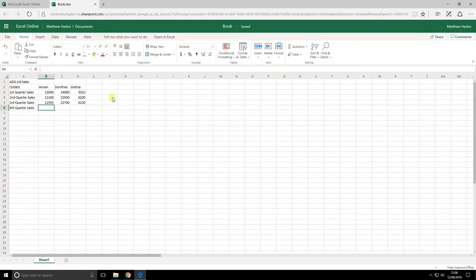And we'll keep this as a sort of trend where Annan started off with 12,000. They've increased it quarter by quarter of the year. And we'll reduce Dumfries, so there must be some sort of issue in the Dumfries area to reduce the sales at this point. And here let's increase this one again, so it'll make it look as if Gretna is also slowly but surely going up.